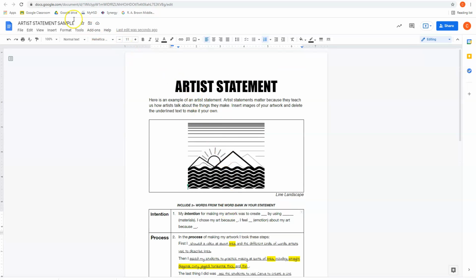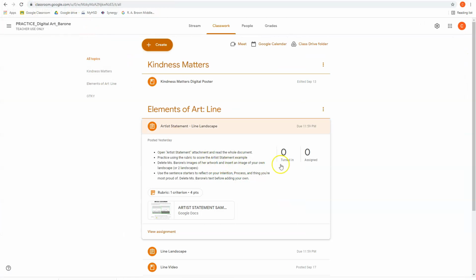Once you're done with it, you'll need to turn it in. Remember to attach a copy of your own artist statement that has your own artwork and your own typed responses. Make sure you attach a copy of that to the assignment, okay?